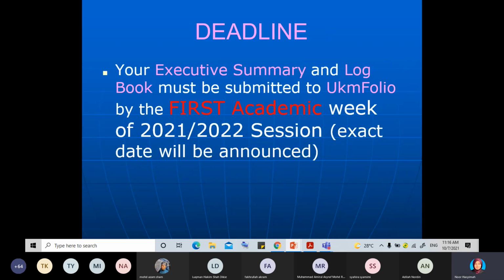Next is the deadline. So your executive summary and logbook that you have written must be submitted to UKM folio by the first academic week of the 2021-2022 session, and the exact date will be announced. So I will remind from time to time in the WhatsApp group.